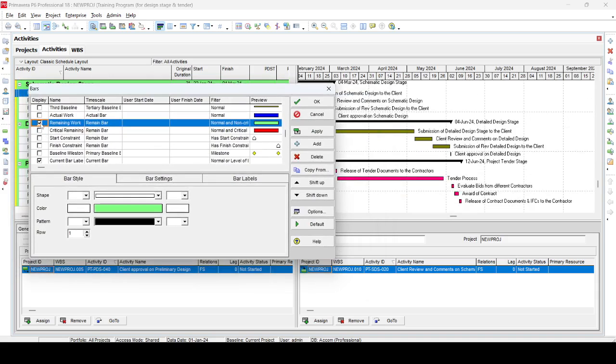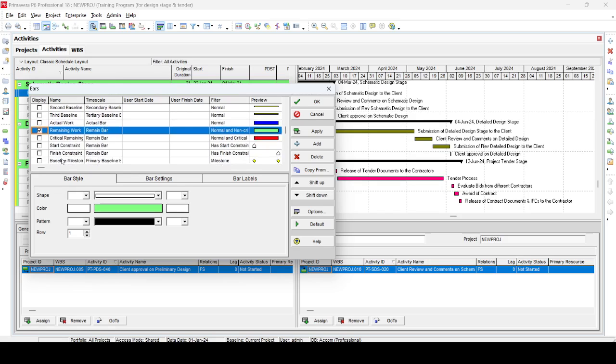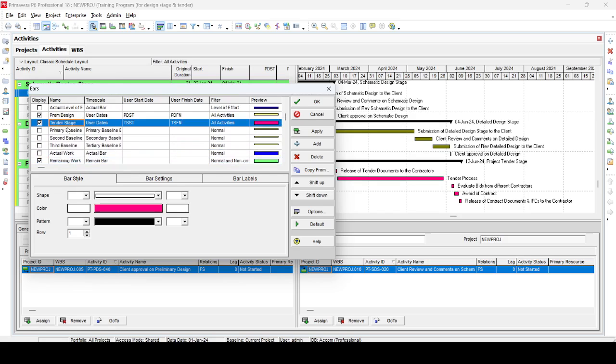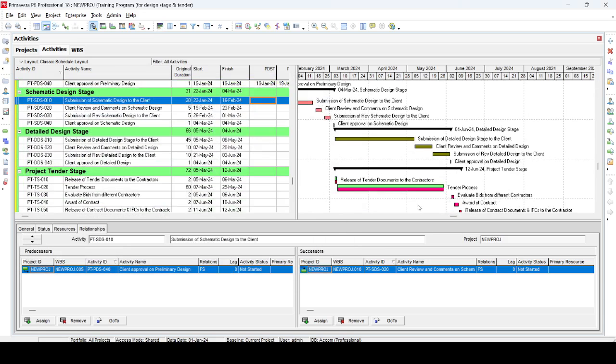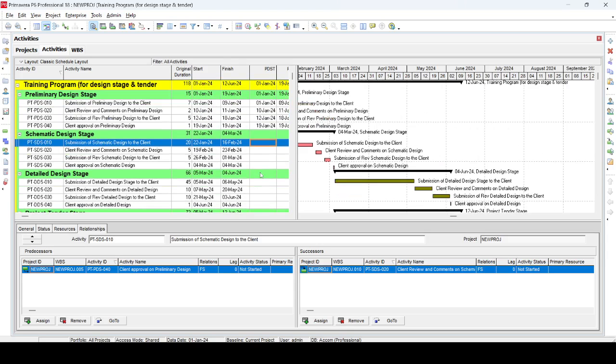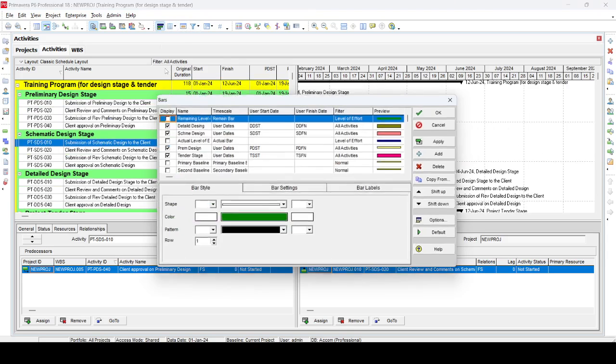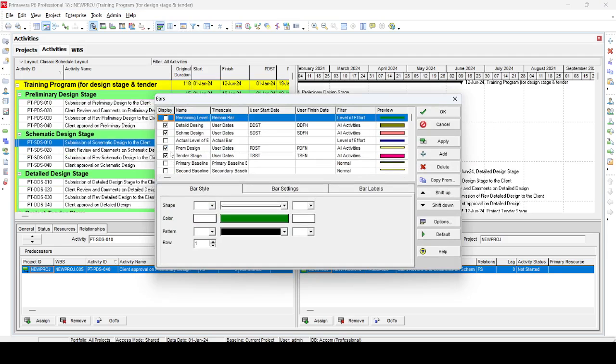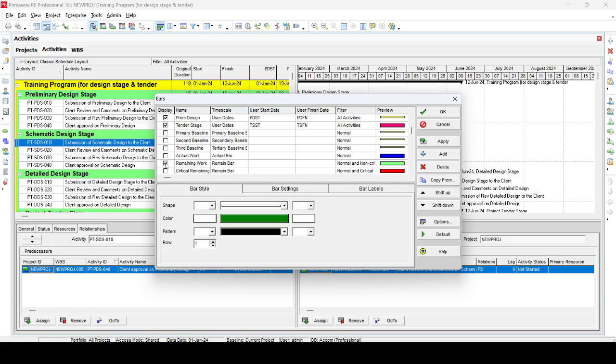We keep showing this one, and our tender stage, which is here, we just make this place value 2. So we just select row 2 and apply. You can see here, this is our remaining duration and this is our tender stage, so they are shown at the same time. This is our place value 1 and this is our place value 2. So we just go again in the format bar and then remove this remaining duration, and then put this tender stage as the place value 1, and apply.